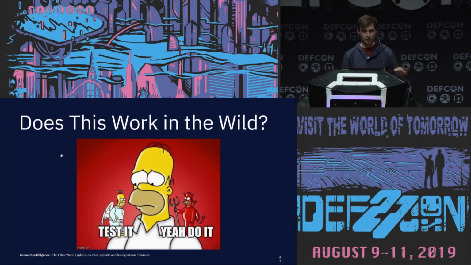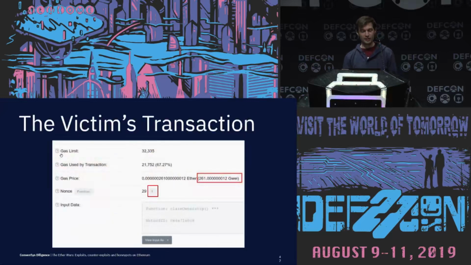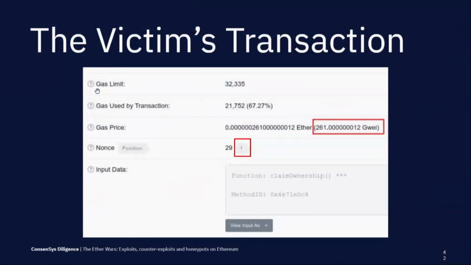So this was all done locally, and then we thought, what if it actually works in the wild? And we had to test it. And what we see here is that we deployed a very similar honeypot. And this is the victim's transaction. About an hour later, somebody tried to exploit the honeypot. We also added this contract source code to make it easier for them to exploit. They didn't know that something was up.